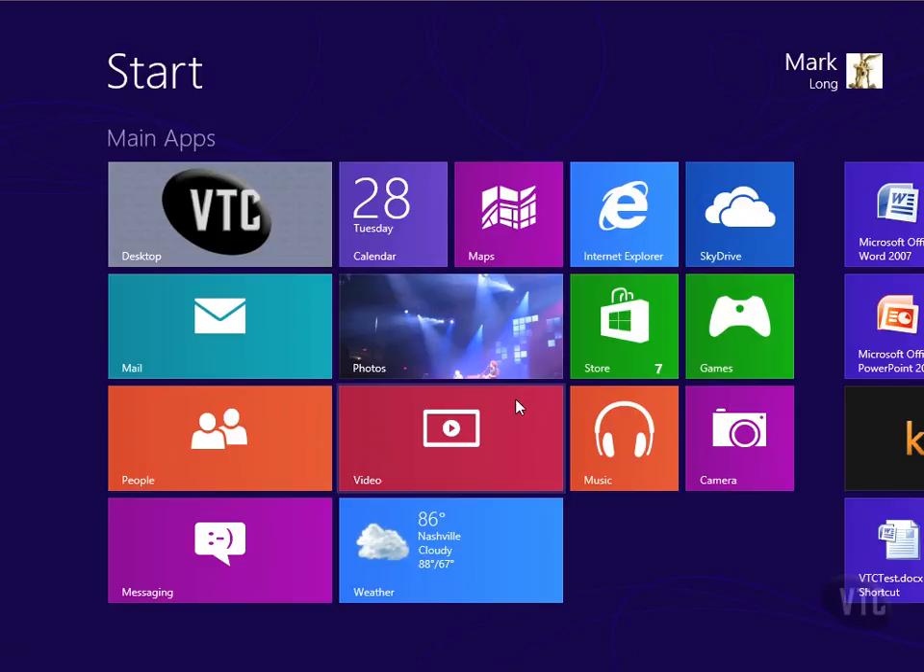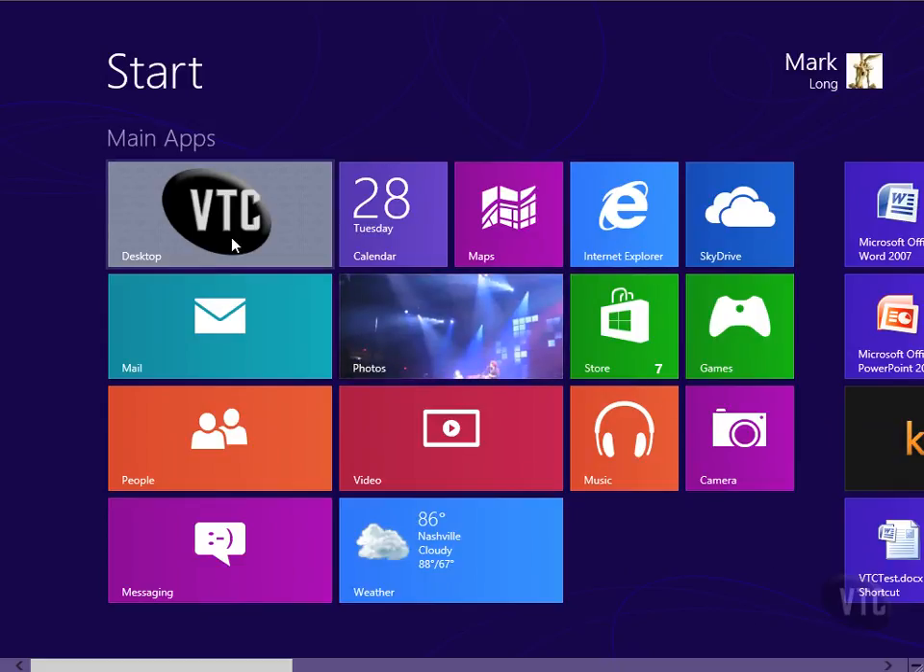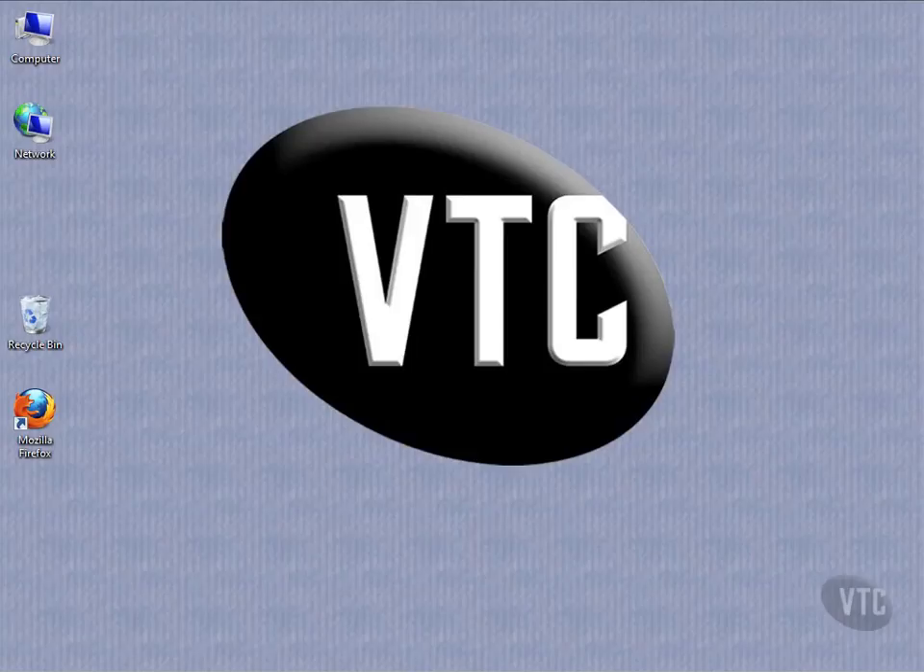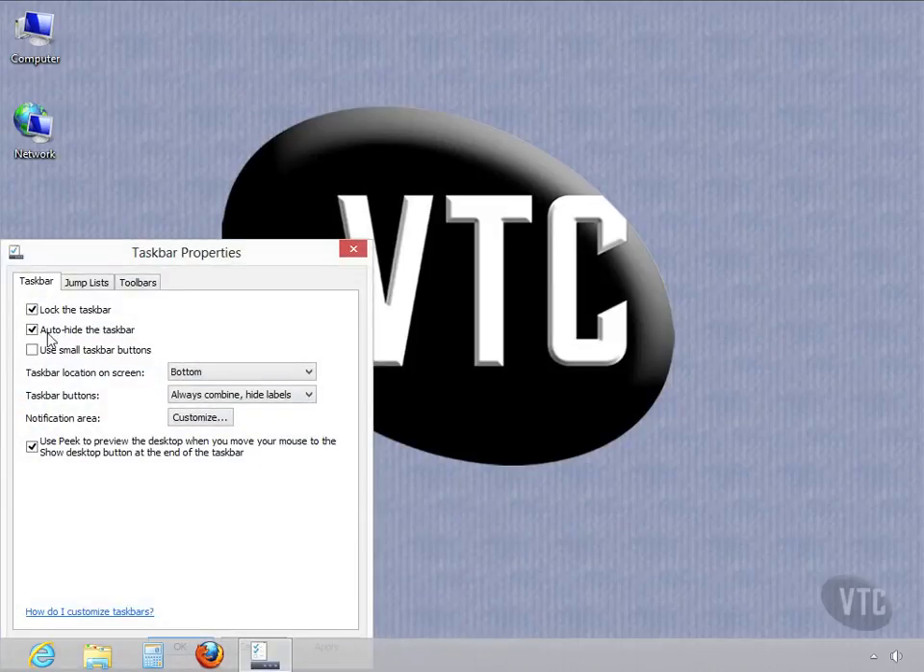And then we make our choice, and it will drop us back to the desktop if we need to go there, or we'll open up a Windows 8 app if it needs to. So I'll go back to the desktop. Now notice, if I bring the taskbar up and right click it, it's going to be locked by default. And if I look at properties, it's going to be set to auto hide by default.